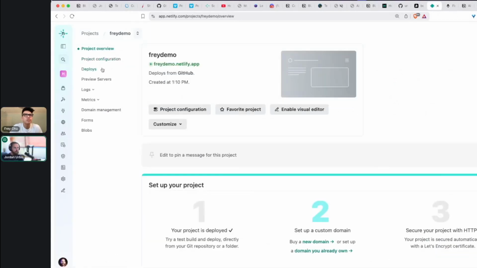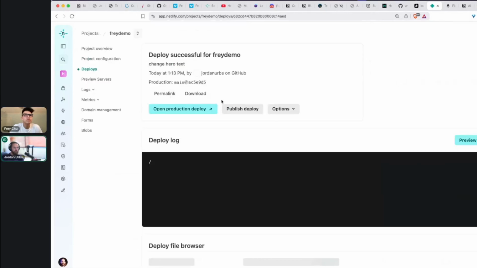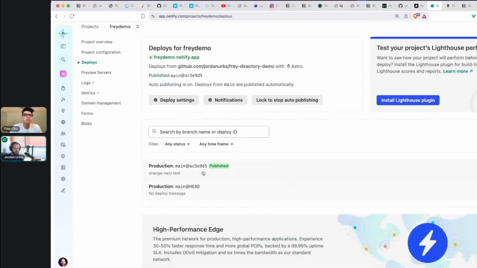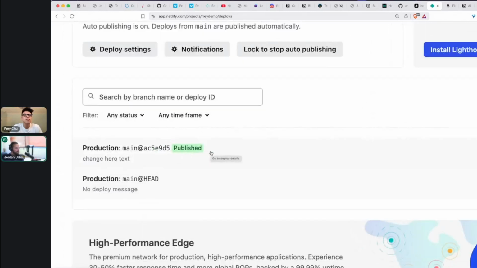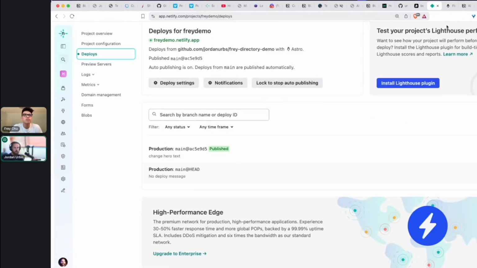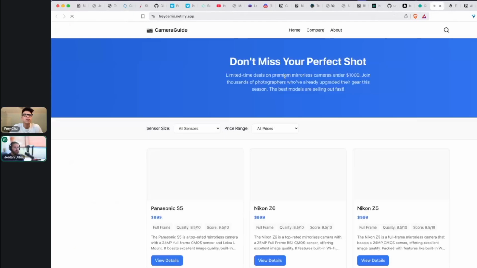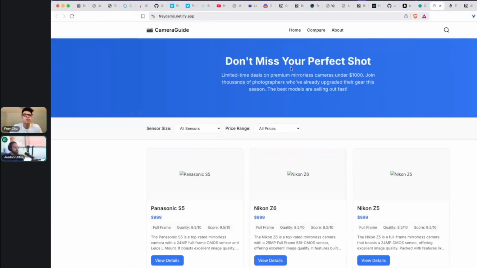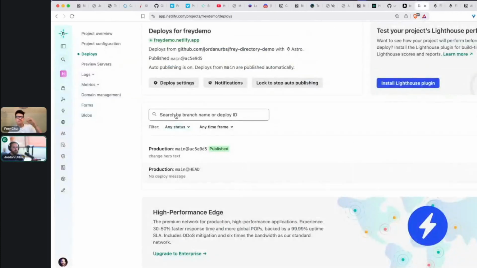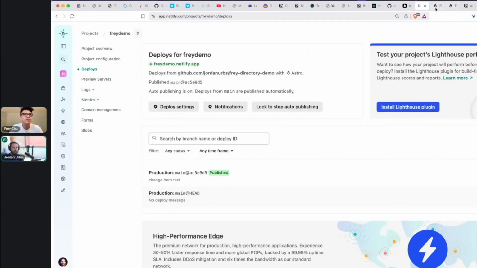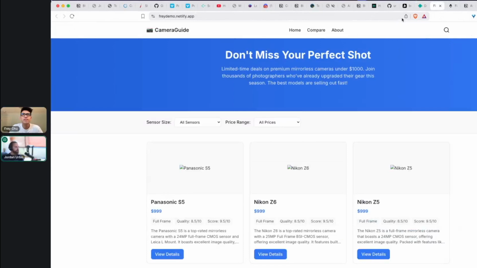And now here in Netlify, we can see it's building and it's already published. Okay, so see, once again, change hero text. It's already published. We didn't have to do anything but send it from our computer. Now we go to freydemo.netlify.app. Don't miss your perfect shot. And we fixed it. That's one of the cool perks of Netlify. It'll just automatically update everything from your computer. What you see is what you get.